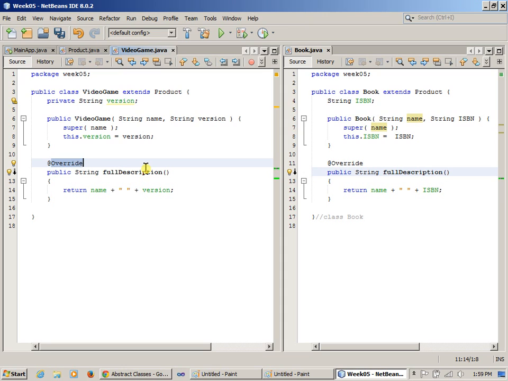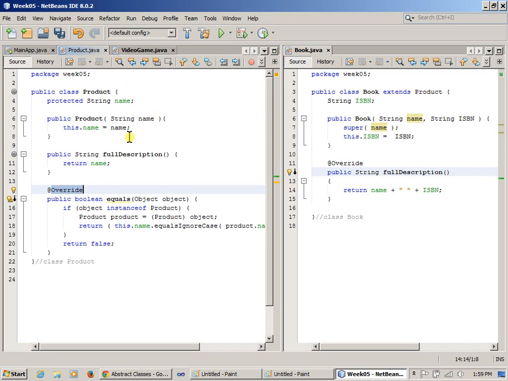It really eliminates unnecessary little bugs that are sometimes very difficult to find. Okay, so we have the override, and then we can make one step further and say, we really don't want to construct products. We only want to construct game objects or book objects. Therefore, if we are not planning to construct any product objects, then we can simply say that we would like to remove implementation of full description from the product.